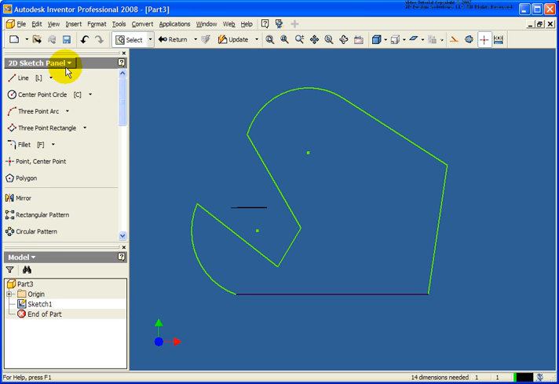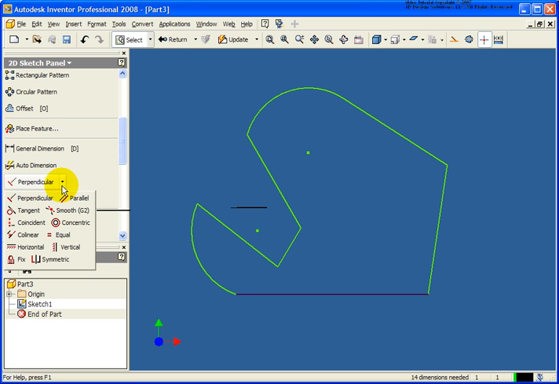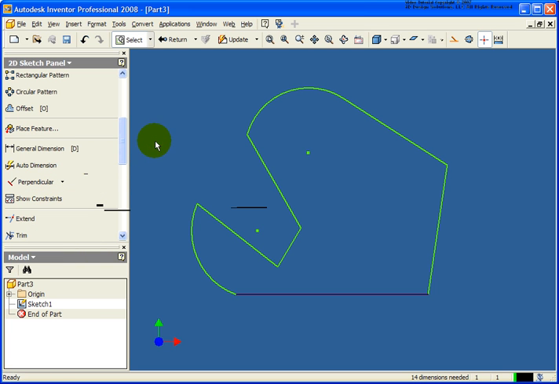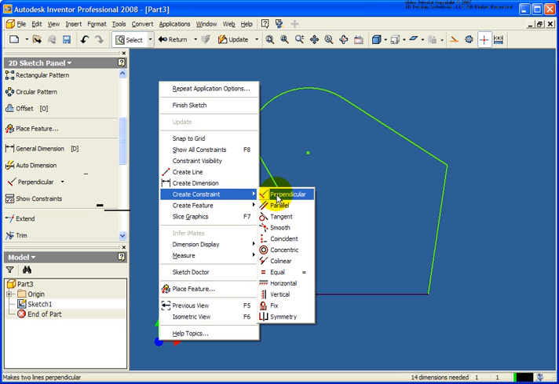From the 2D sketch panel, we can scroll on down, and the default here is going to be the perpendicular. That will be the top level entry by default. But the tool that you select last will pop up to the front, so yours may be different than perpendicular. So that's the first way to get it. Or you can right mouse click, and from the menu here we can click on Create Constraint, and we'll also have the exact same options.